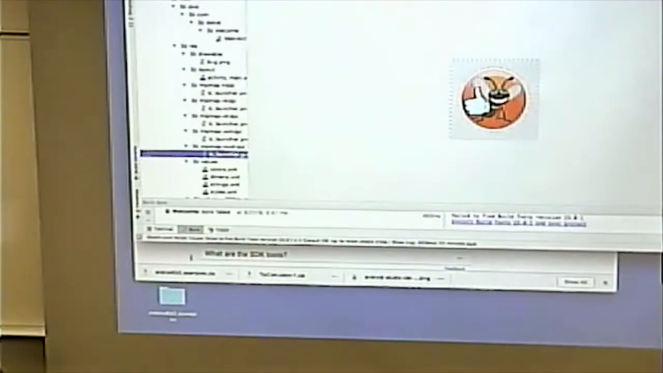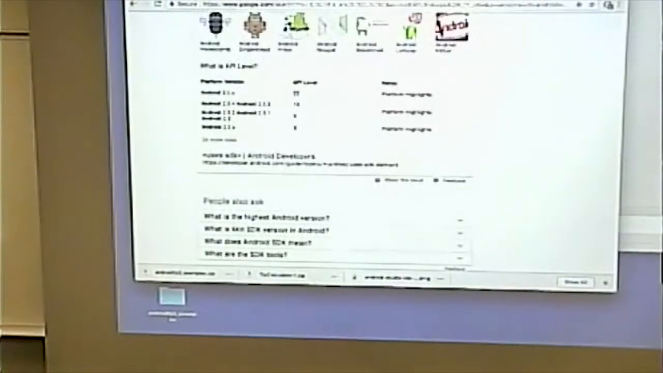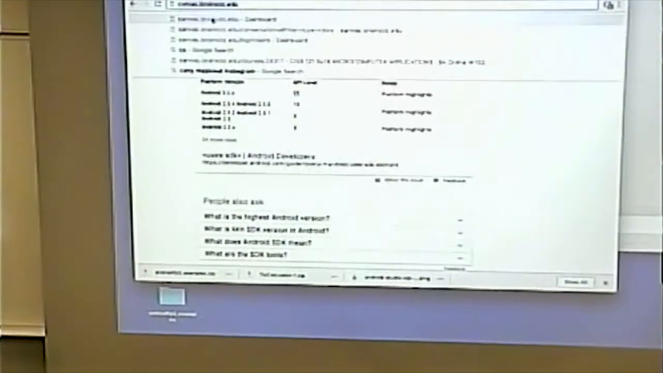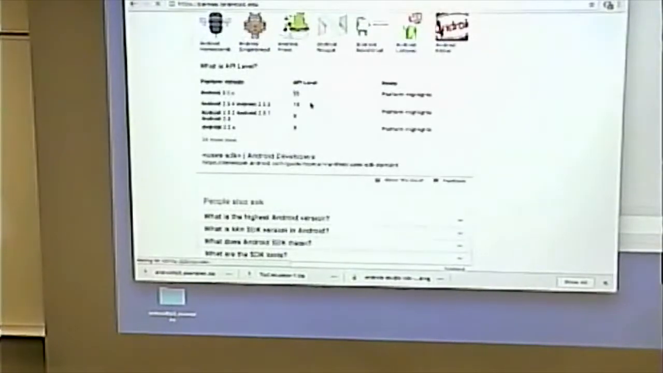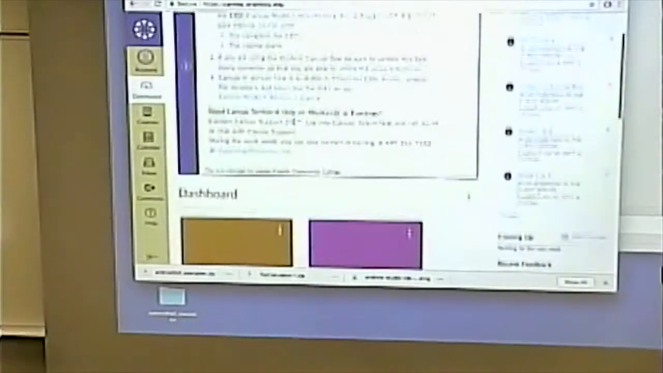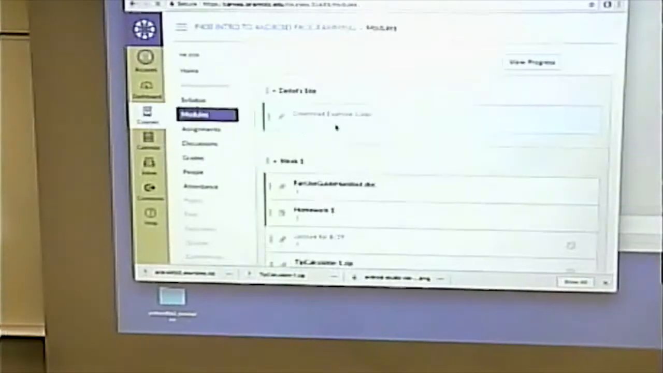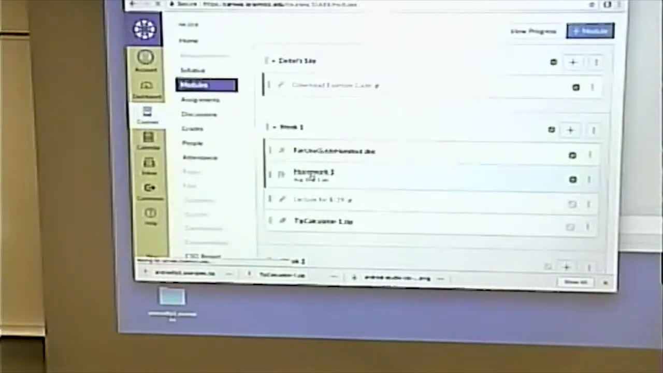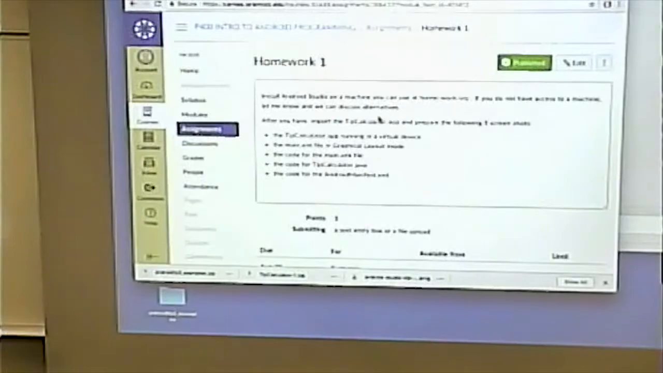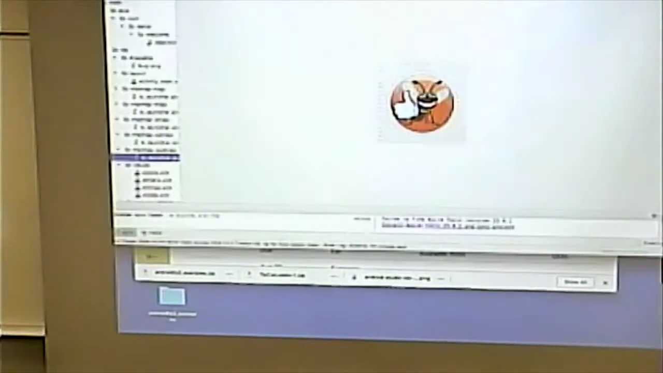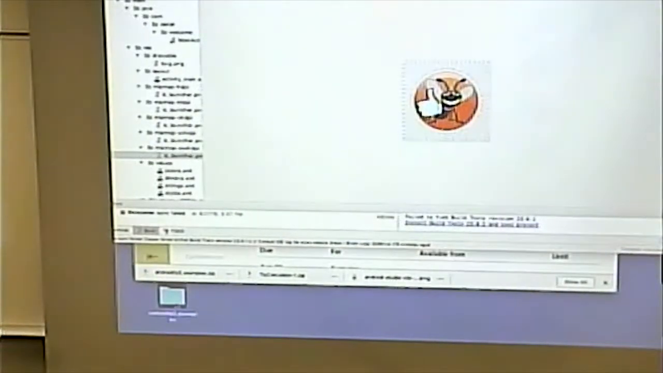So what is your first homework assignment? Your first homework assignment is to simply import the tip calculator app. The tip calculator app is one of the apps that you can download from the textbook site, right here.